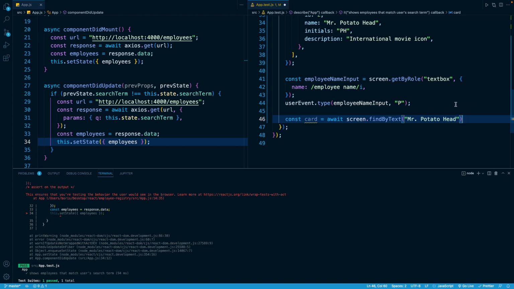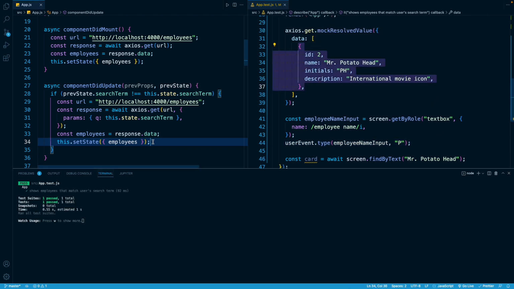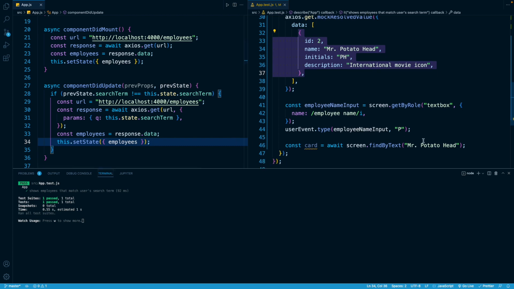So remember, when the user types this character, we are making this fake request to our backend right here, and then we're getting this array of one employee and we're setting state. And that process will take a couple of milliseconds, right? And so we need to give the component time to receive this employee state, to call set state, to re-render and to see those new cards being rendered onto the screen. And so what findByText will do is give us a little bit of time for that operation to complete. And then after that, we can query for the card because it should exist at that point.